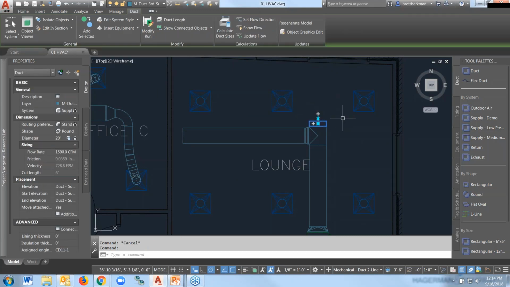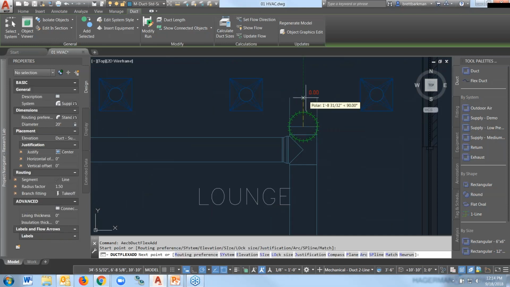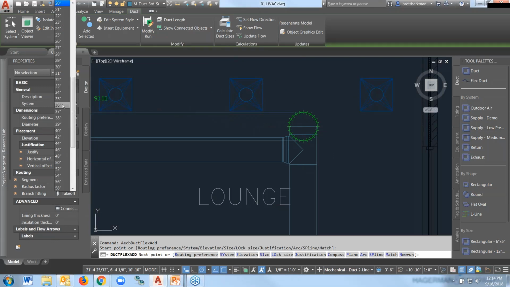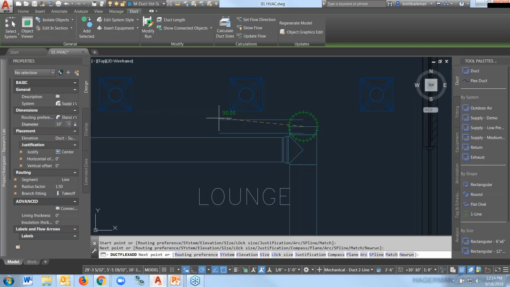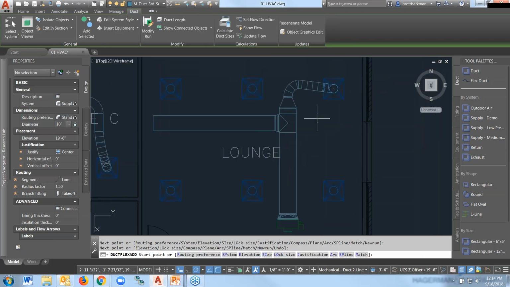So I'll click on this open end here. This time, I'm going to add flex duct. I'm also going to change the diameter to something smaller. This time I'll go with 10 inches. And now all I have to do is connect it to the air terminal. Again, since I changed the size, I'm prompted to choose a transition from the list, so I'll do that. The software takes care of the rest.